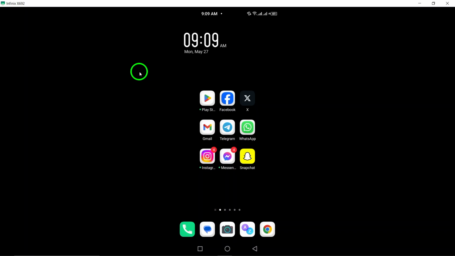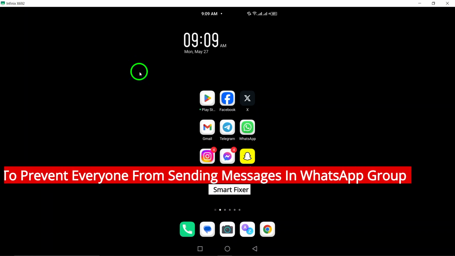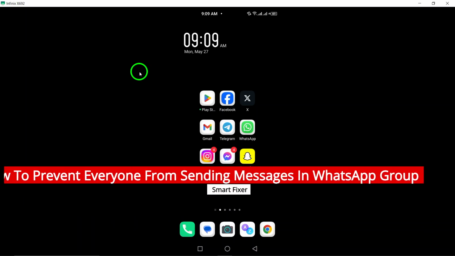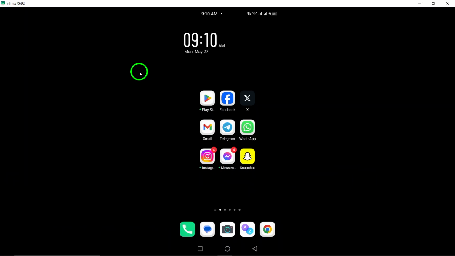Welcome to our tutorial on how to prevent everyone from sending messages in a WhatsApp group on your Android device with the latest updates. Follow these steps to customize your group settings for better control. To get started, open WhatsApp on your Android device and enter the desired group chat.